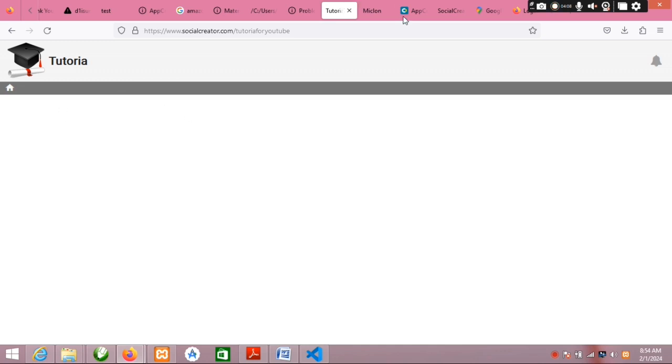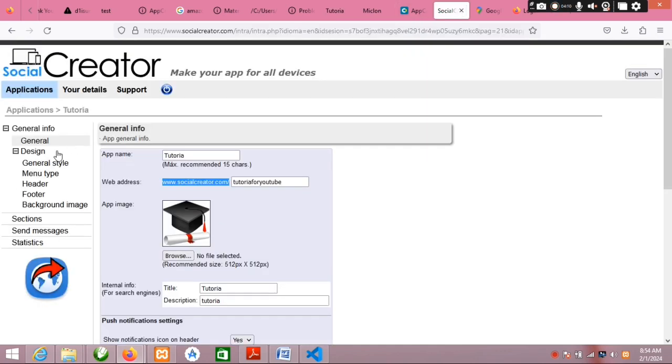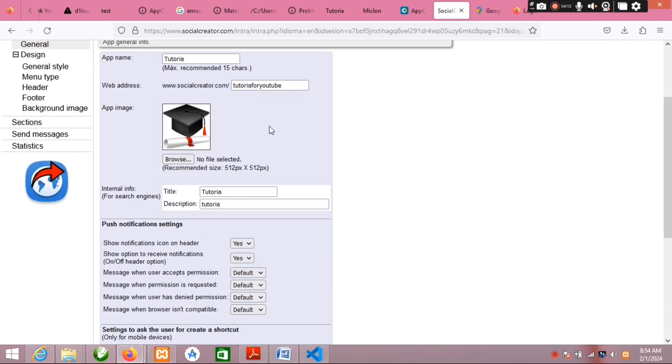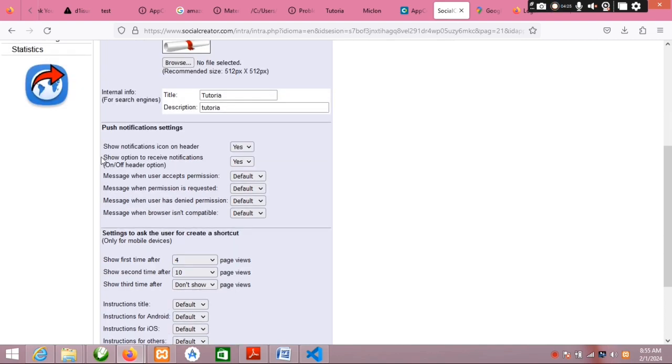So guys, let's get back to our social creator and give it some section. Let's create a new section. And before that, there are some features here as well. So let's try to use some of these features, like push notification settings. Now, show notification icon on the header. What you're seeing on the screen now is the notification icon.